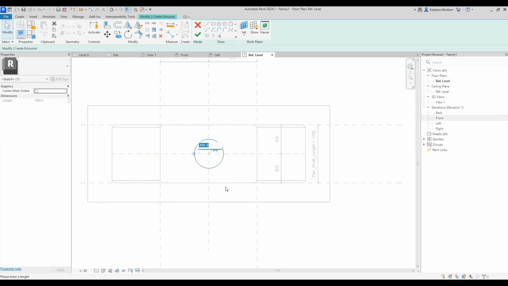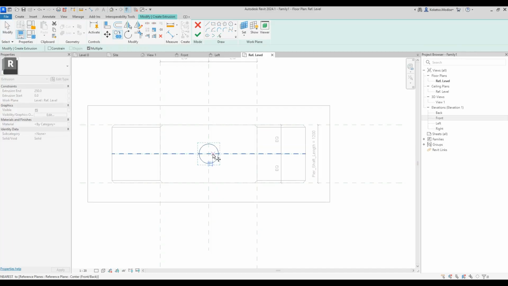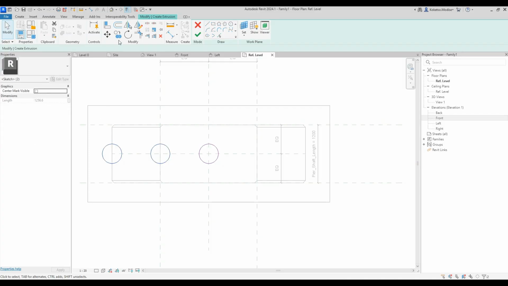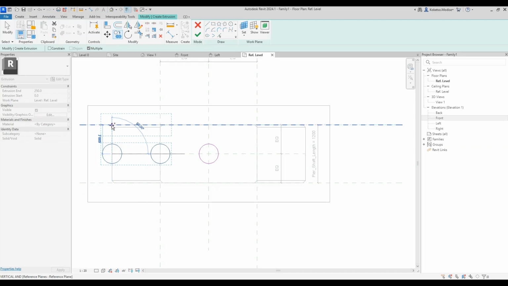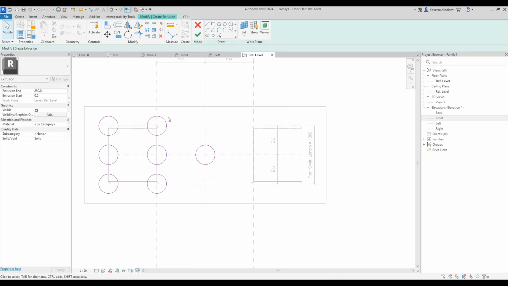I'm gonna make it 200, offset by 1000, offset by 1000. Let's copy these ones there by 600, 1002, and then let's mirror these ones to the other side.